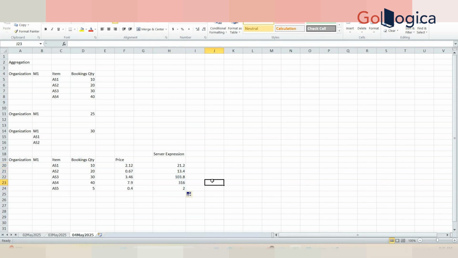So basically it does it at each combination level, and finally it will put the total here. What is this total? 456.40, right? So this means server expression first does the calculation at the lowest level, first do this, put here, do this, put in. At the end of the calculation, it shows the sum at the organization level.